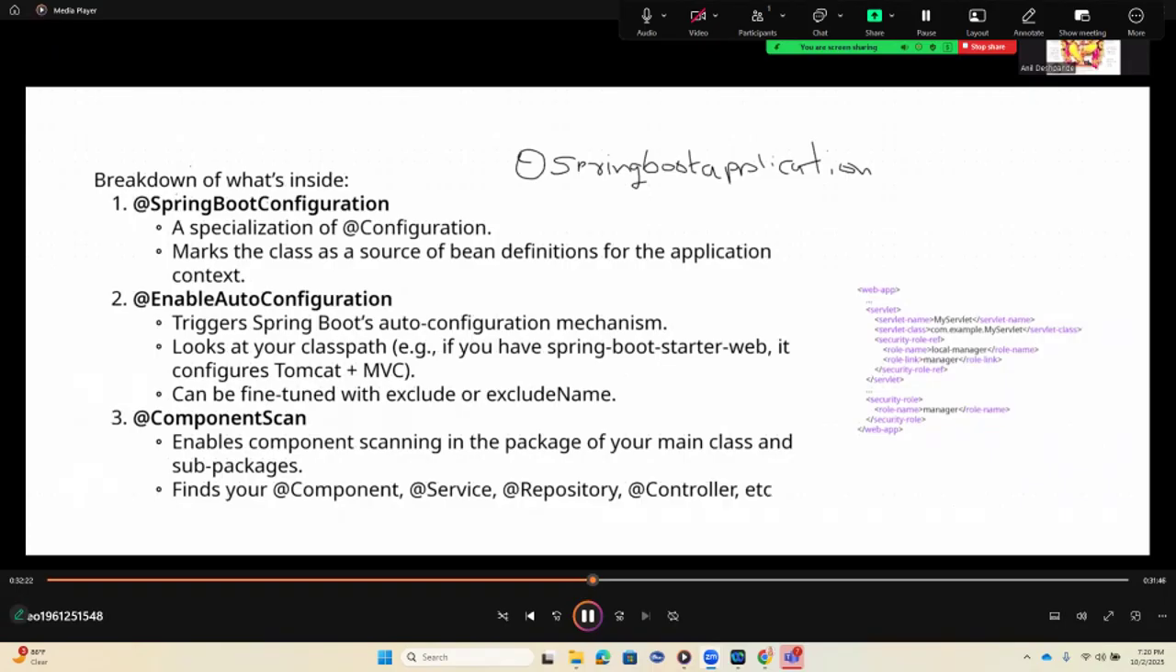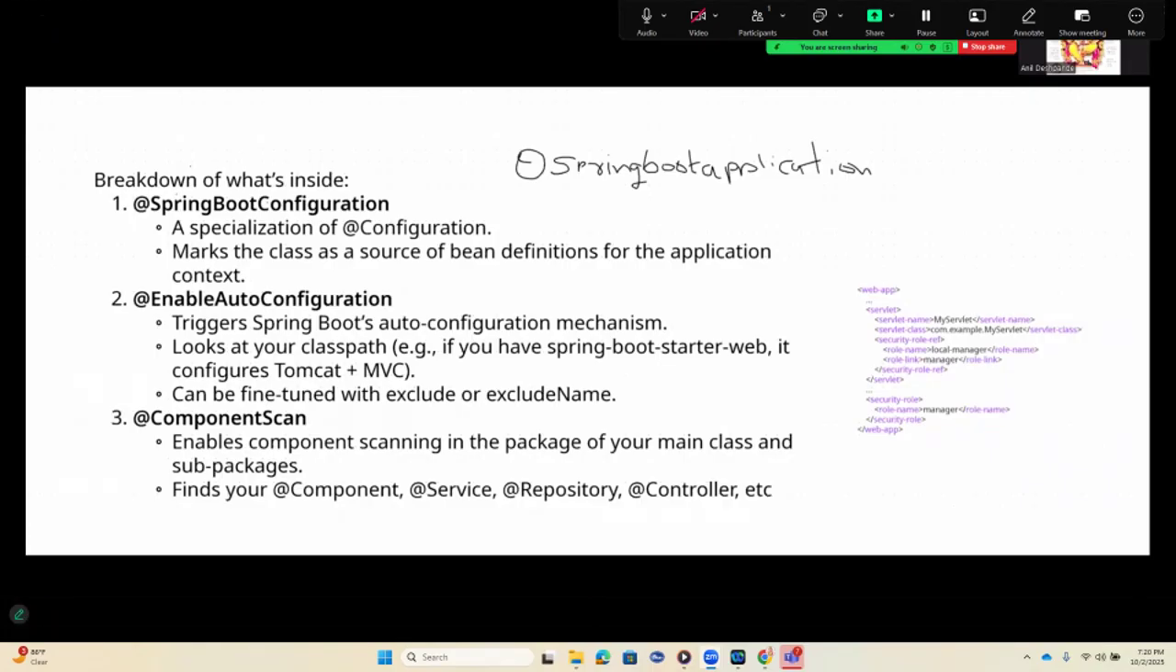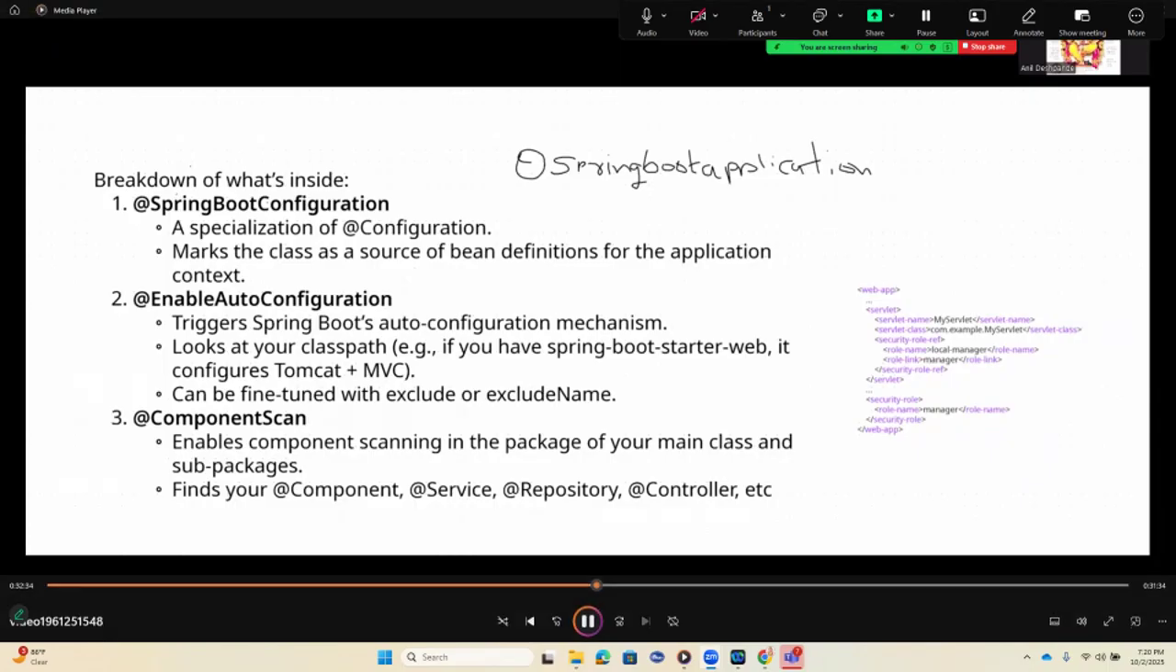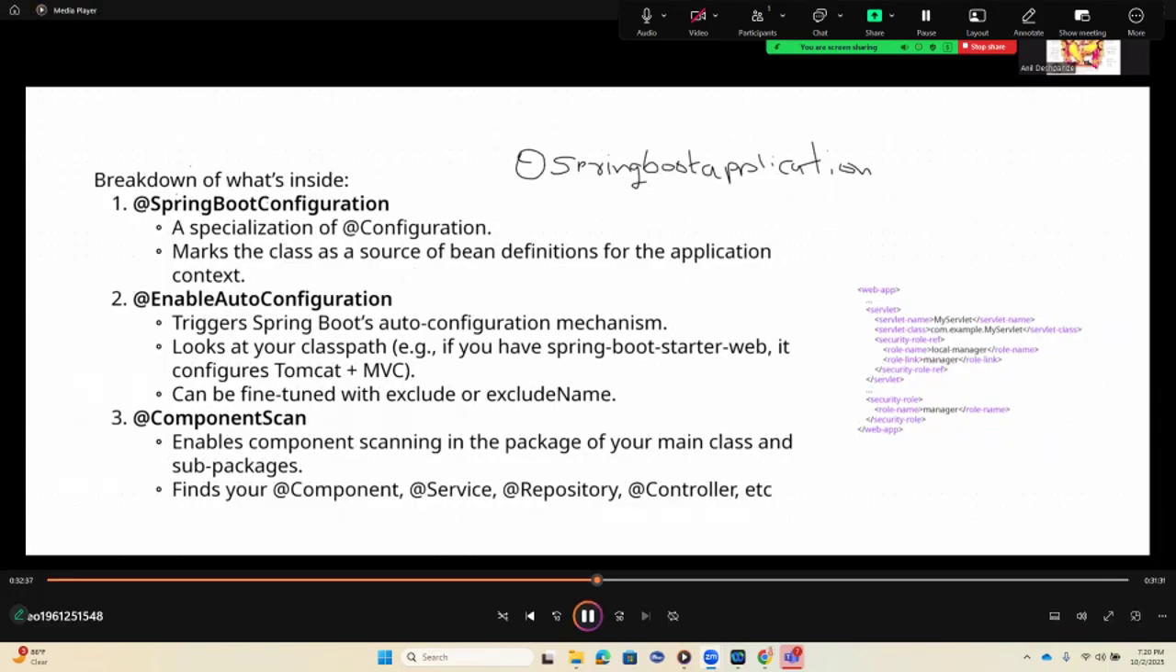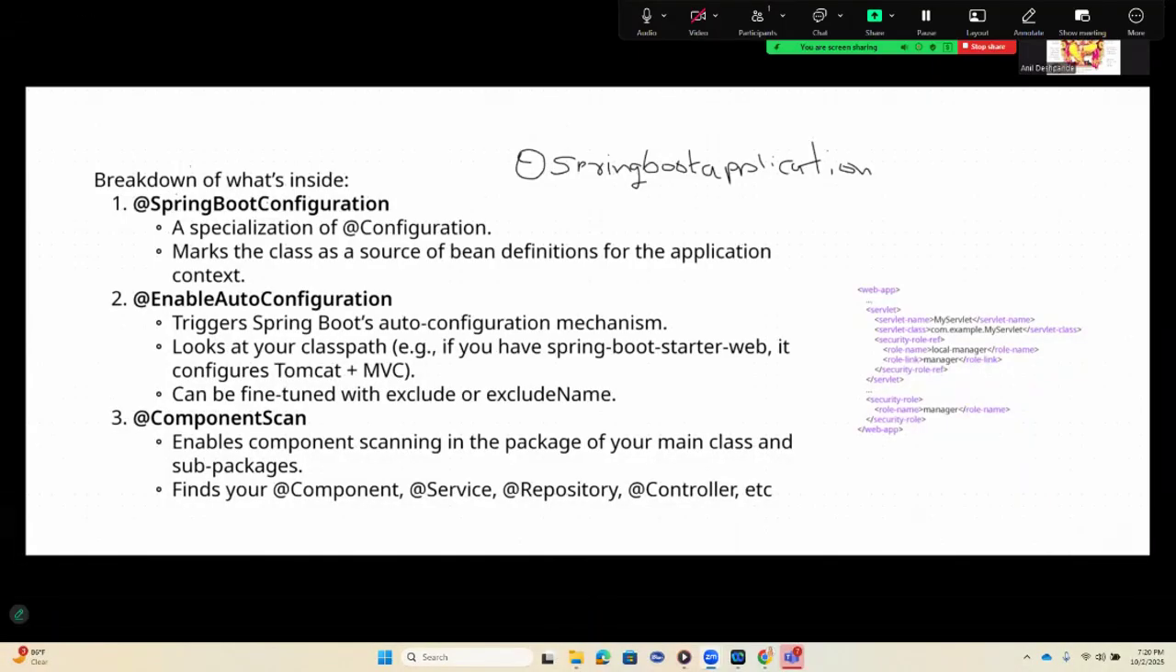Now you see that the Spring Boot auto configuration is making sure that you have Tomcat if you're using Spring Boot starter web. That's why you include Spring Boot starter web in your configuration, where you mentioned this dependency.